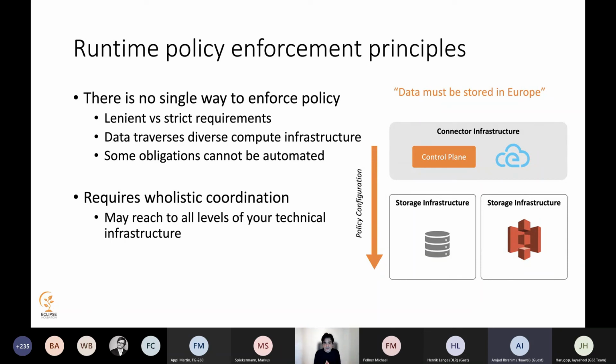Different participants, because we aren't enforcing one type of homogeneous infrastructure. The compute infrastructure involved in this is going to be quite diverse. So what we're going to need is, essentially, there's no one way to do this. We're going to need a mechanism where you can plug in and account for this. And again, like I mentioned, some obligations might not be automated.